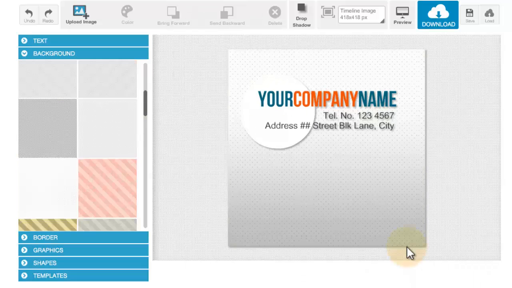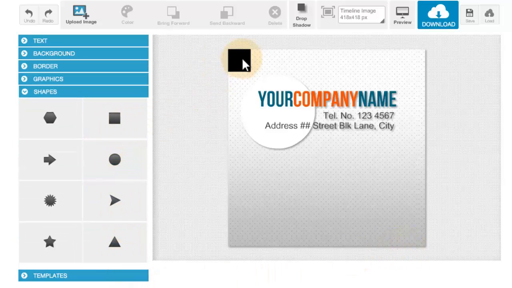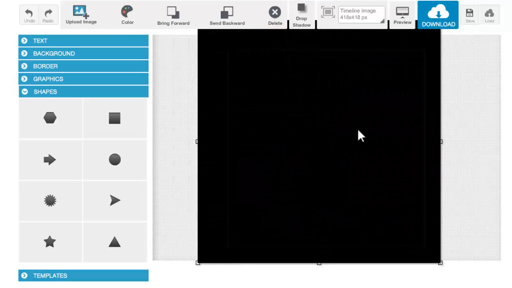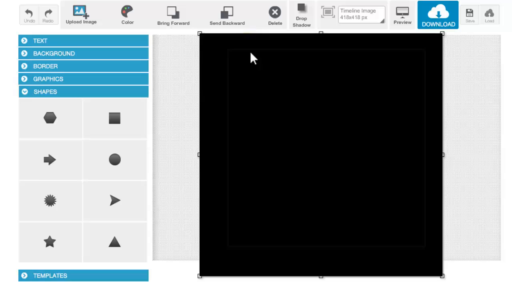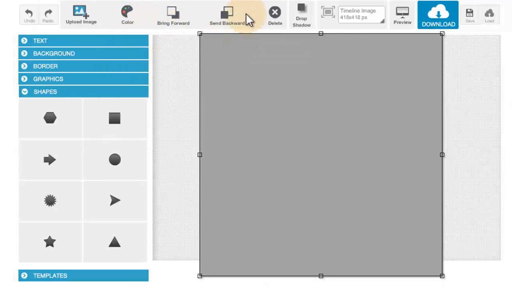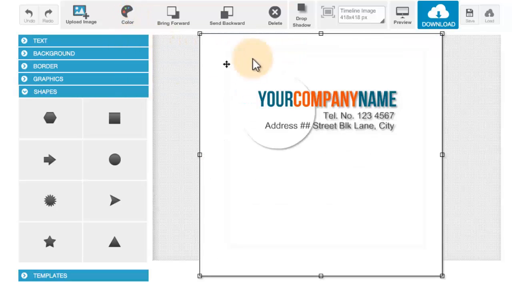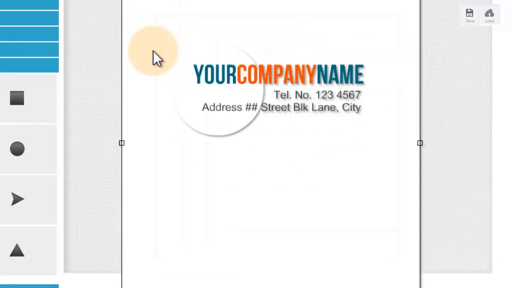Question: what if you want a solid background? How do you do that? Just go to shapes and then add a square shape and then click it, stretch it to the max until it fills your canvas, and choose a color for it. Say I'm going to choose a gray one, and then what you have to do is send it to the backmost. Just like that. Let me change the color so you can see the borders. There's a slight border that you can see right here, although it's not very visible right now.